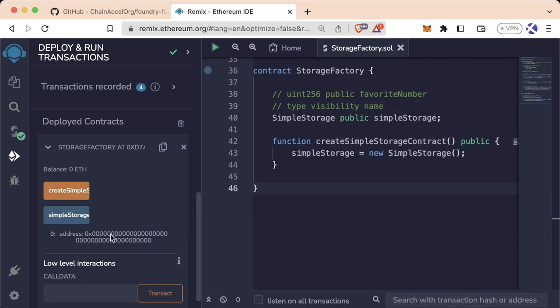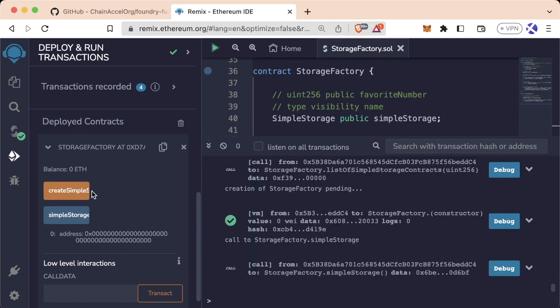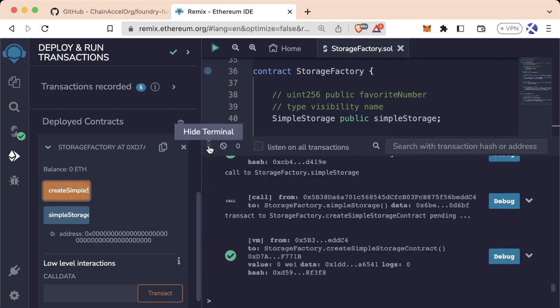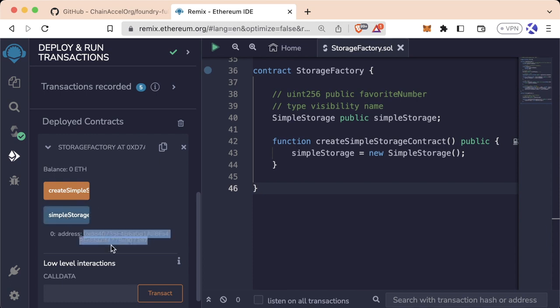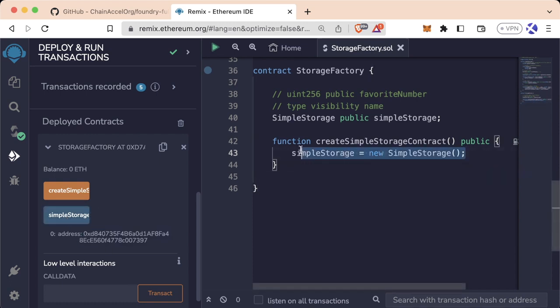Right now, simple storage returns nothing, the zero, the default value for an address, which is the 0 address. And if we call create simple storage contract, we see a green check mark, meaning that transaction went through. Now, if we call the simple storage blue view function, we see we indeed get an address here. We have deployed our simple storage contract from another contract. Oh my goodness. So congratulations. Now you know how a contract can deploy another contract. Awesome job.